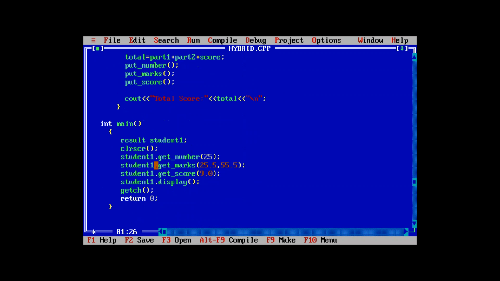In the same way, get marks, that is getting the marks, contains two values, that is 25.5 and 55.5. Then again get score, that contains one value, that is 9.0. Then again the display function for displaying on the screen, so this will print as it is. First it gets the value of the roll number, then the values of part 1 and part 2, then the value of the score, and then the display function. Then there is a getch and a return 0. Why return 0? Because we have used int main over here.